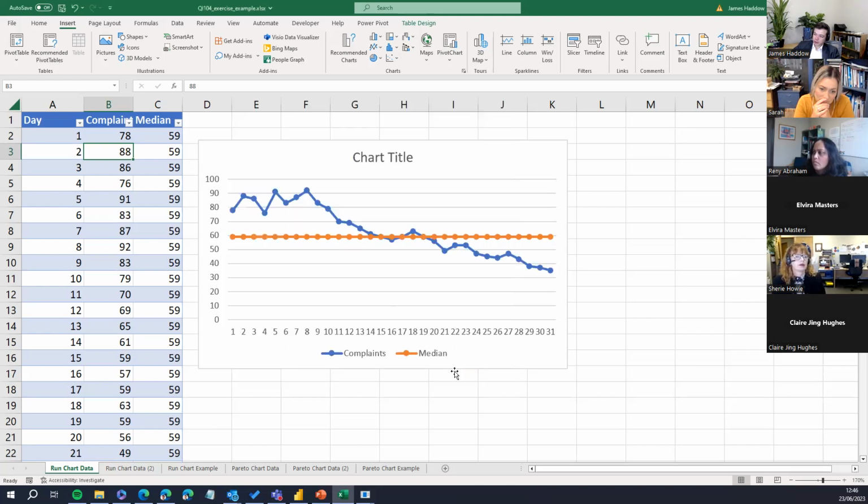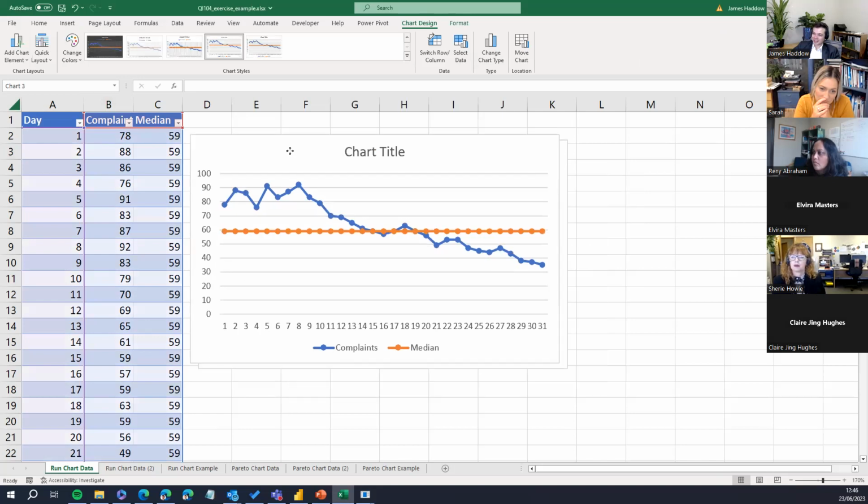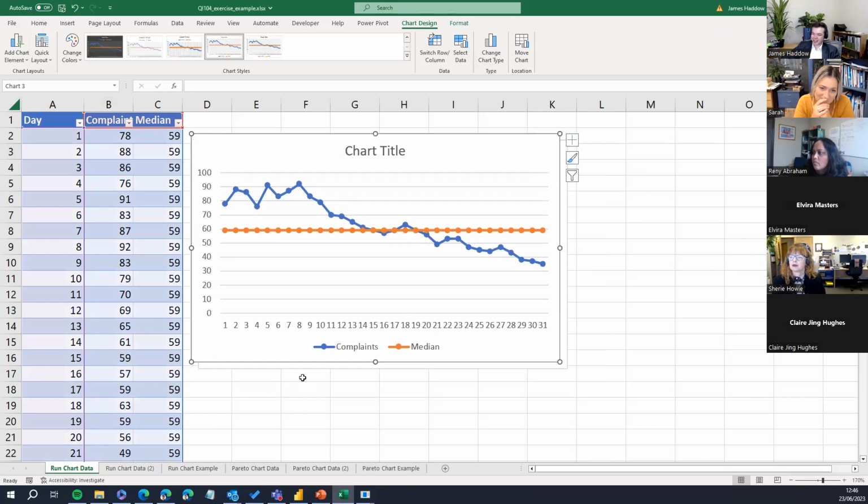Okay, just carry on, because it's having issues now. That's okay. So that's a run chart. And as you can see, in this run chart there is some special cause variation, because there are 1, 2, 3, 4 runs for 30 data points. And I know off the top of my head that is some special cause variation.